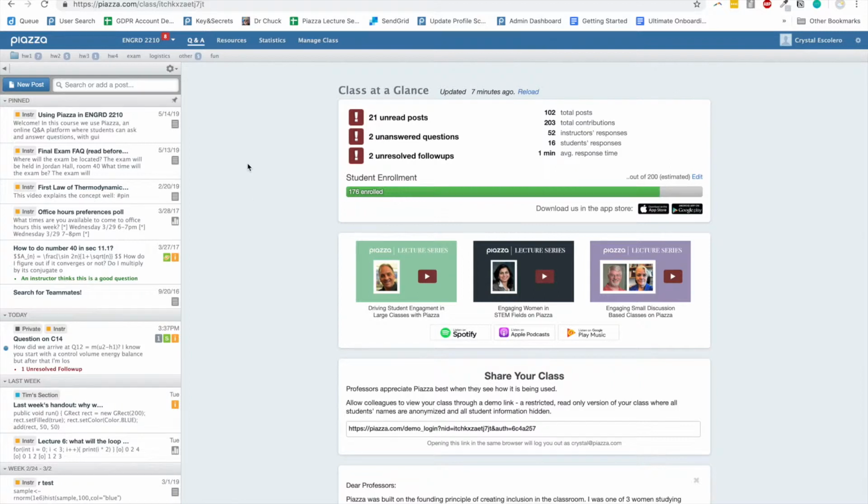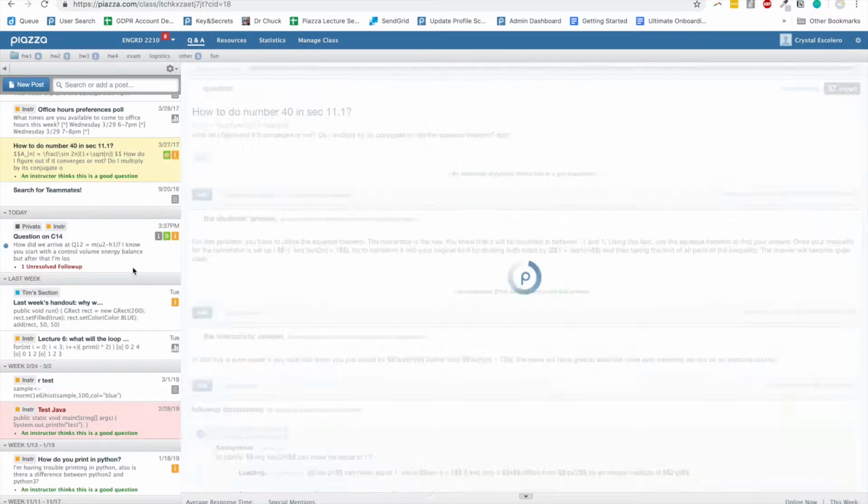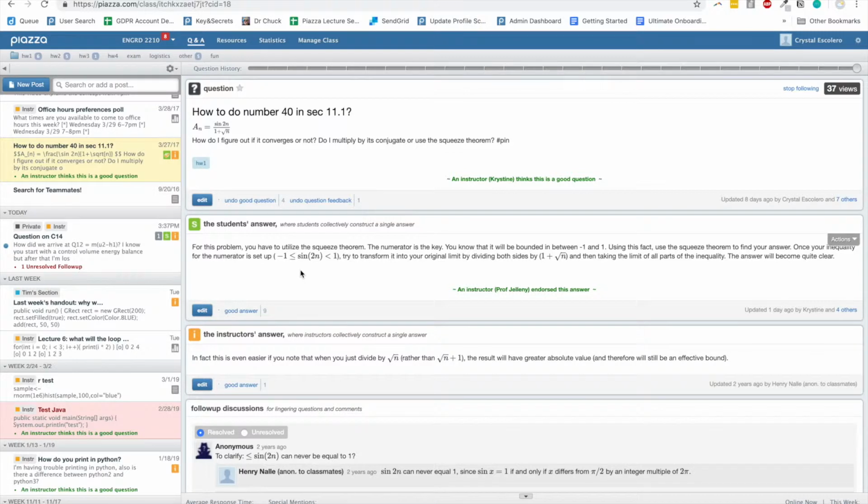So now we'll jump into the Q&A feed, and we'll talk about the different types of posts that you and your students can create in Piazza. Here is an example of a question, which is probably the most common type of post, since students will generally be asking questions on Piazza and instructors will generally be posting notes. A question requires answers down below. So you'll see that this student has asked how to do a specific homework problem.